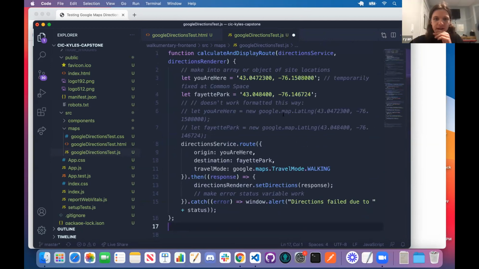Okay. So this function takes two parameters, direction service and directions renderer. It sets some variables, and then it calls a method on direction service called route. It gives it a parameter, and that direction service.route returns a promise. Then in that promise, you're calling set directions on directions renderer with a thing called response. So now we need to somehow give it direction service and directions renderer things that would work in this context.